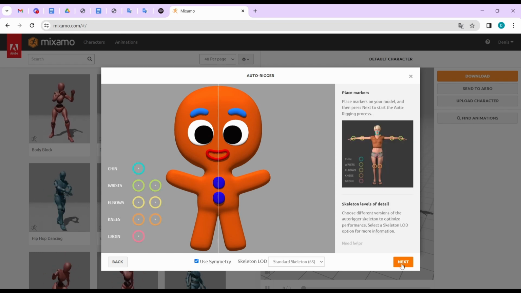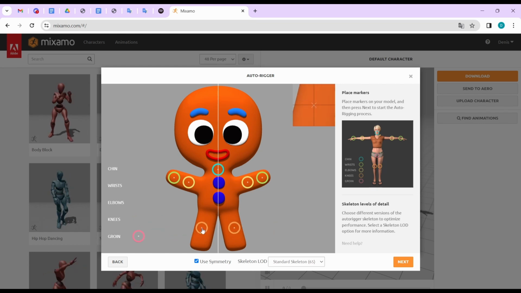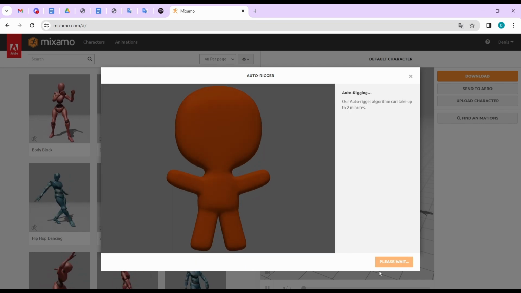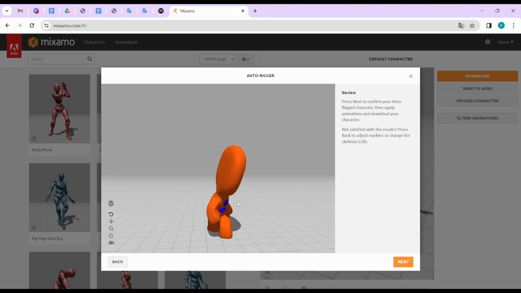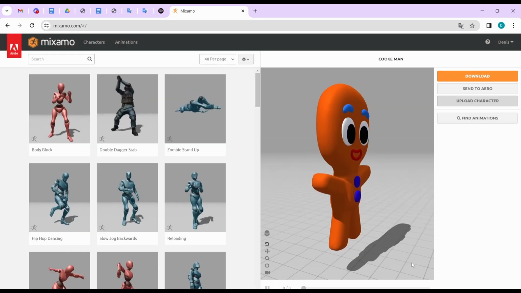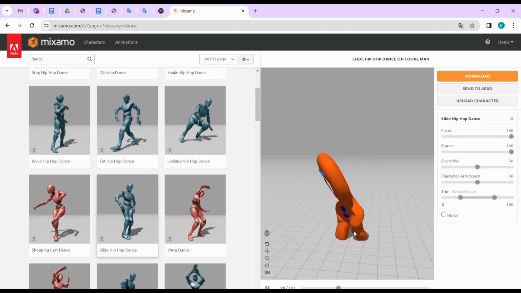Next stage, add markers to the mesh and wait a couple of minutes. Wonderful, we have a character with a rig. The next stage is the most fun. We choose the animation we like.